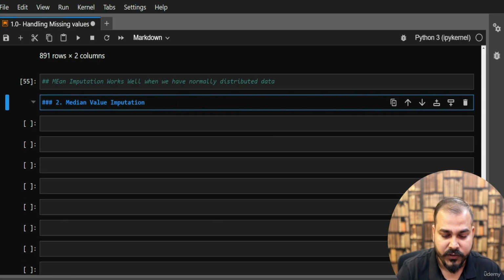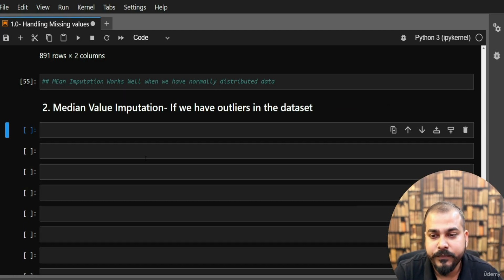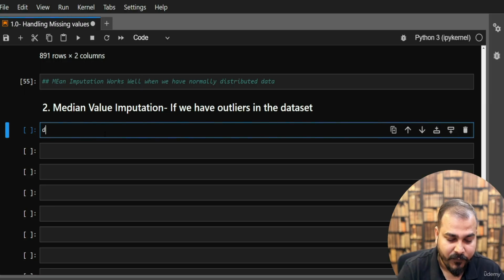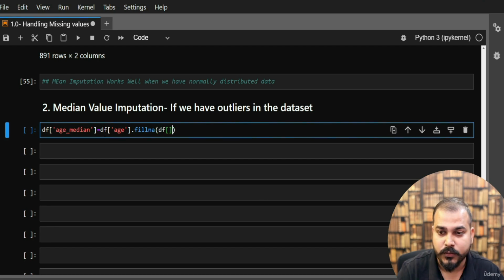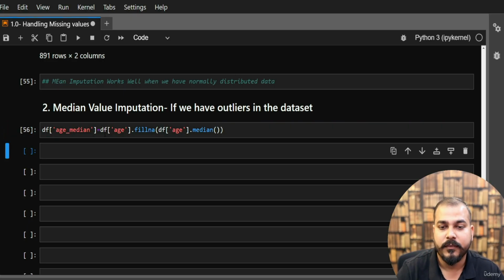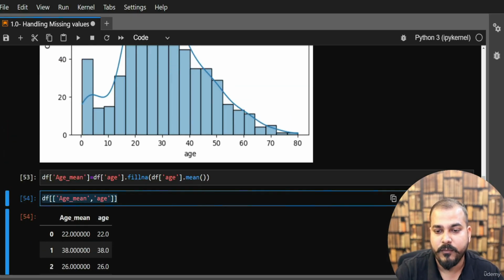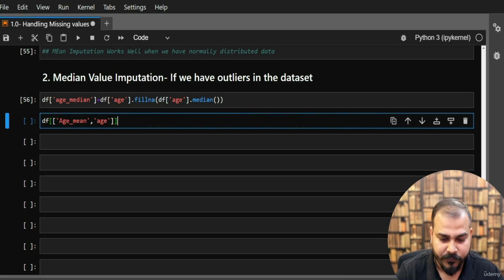And why are we specifically using it? If we have outliers in the data set. So how to do this again? I will write df of age_median, and then replace it with df of age dot fillna, and I will replace this with df of age dot median, right? Once I do this, the execution happens. Now I can copy the same code and see this over here, and this will basically be my median.